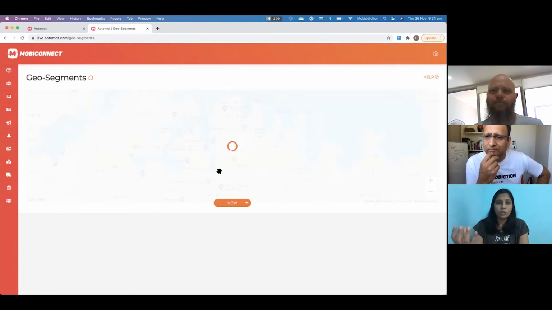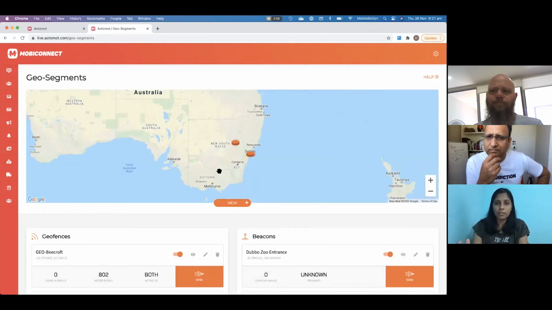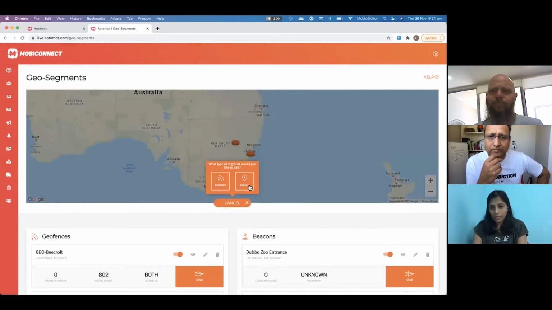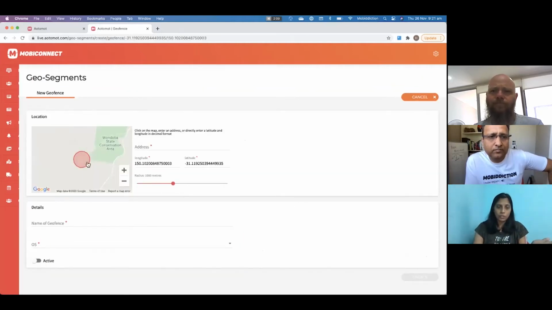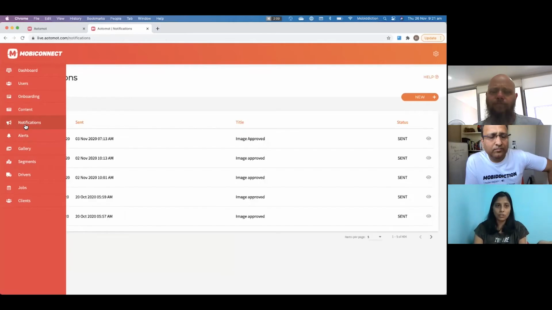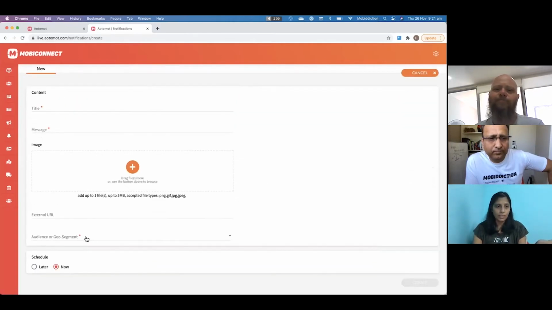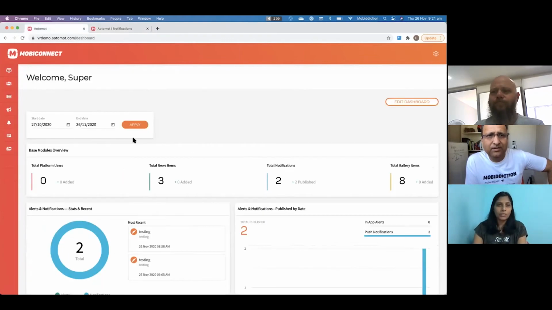So if you want to send a push notification just to Australian users, or maybe just New South Wales, you just click here, add geofence or beacons. If you go to geofence, you can set a radius, say maybe 1,000 meters or 2,000 meters. So send the push notification to all the users in this area. You can create a geofence like this and go to your notification section, and when you create, select your geofence as that segment. You're not sending a blanket notification to everyone. You're sending only to your users. So it's as simple as that.